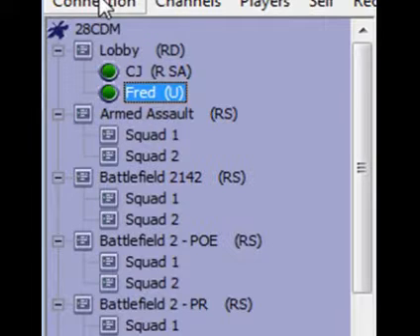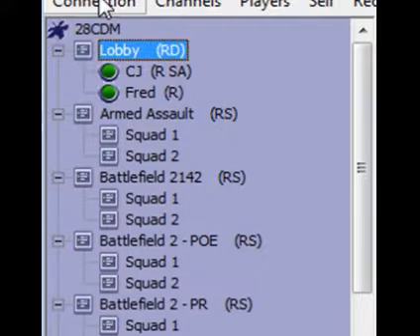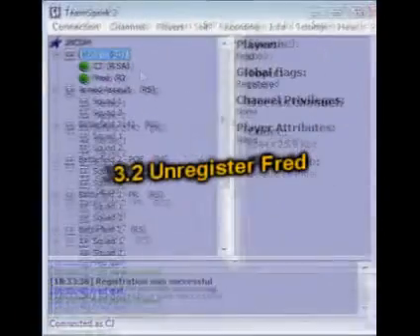So if I disconnect Fred, and I reconnect Fred as a registered user, you'll see that Fred is now a registered user, which is denoted by an R next to his name. If he was an unregistered user, he would have a U next to his name.